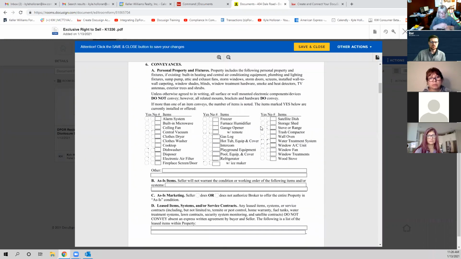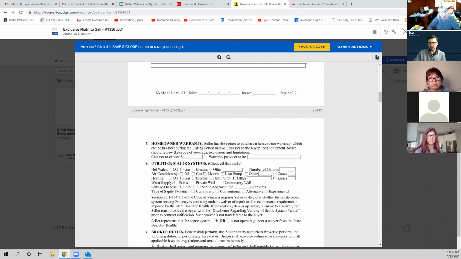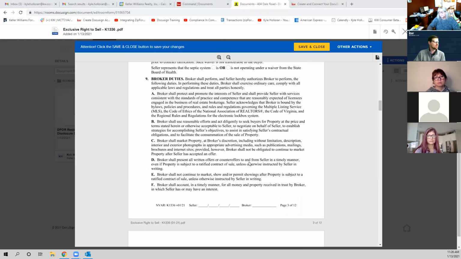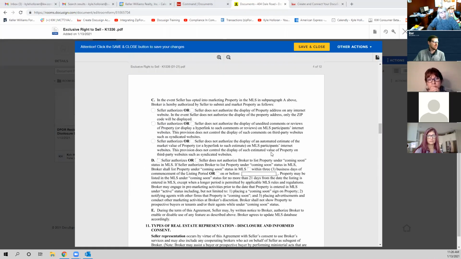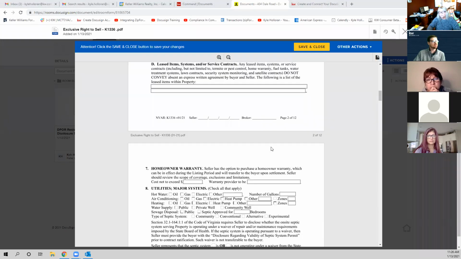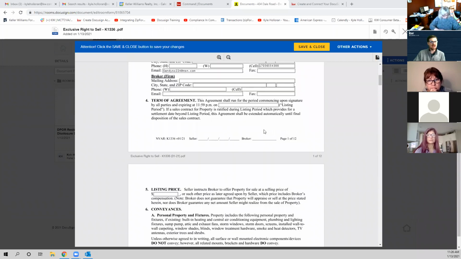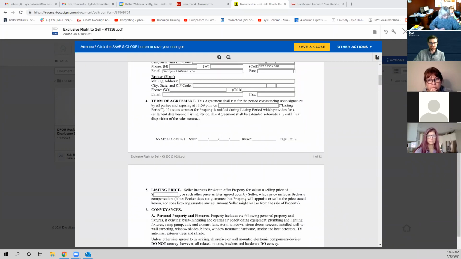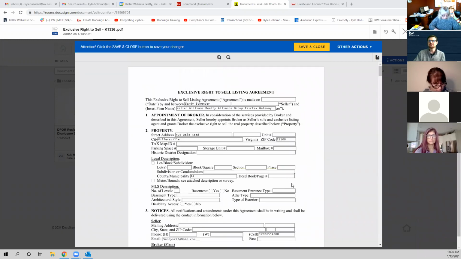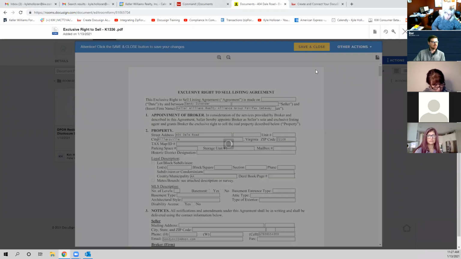I'm a broker, but I'm not going to get into a broker class right now, so you can learn how to fill out that contract there. Once you've filled everything out, you come up top here and click save and close. Again, this is not where we're messing with signatures or initials. You're not dropping signatures or initials, you're just filling out the contract. So once I'm done, I would click save and close.